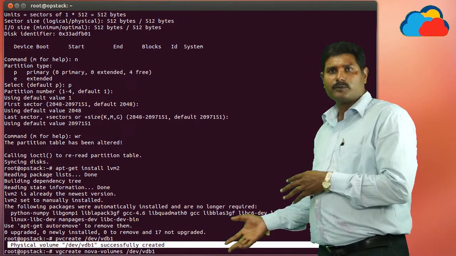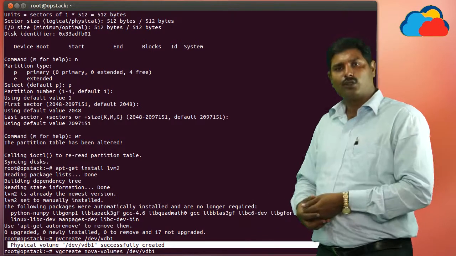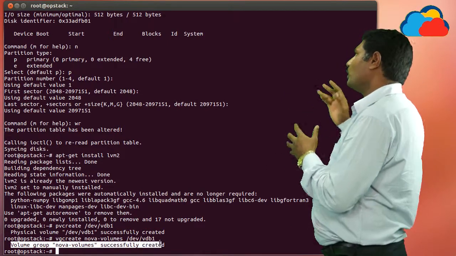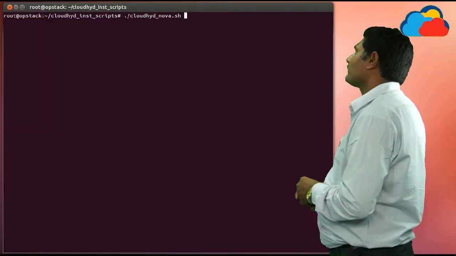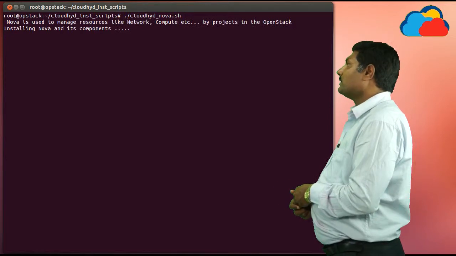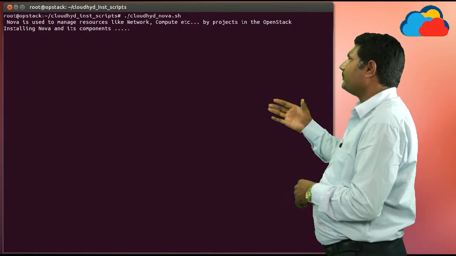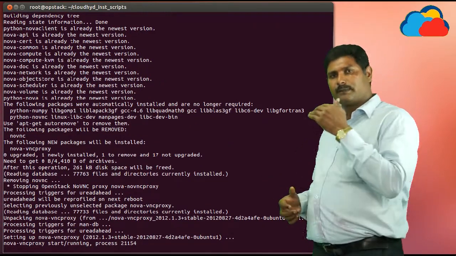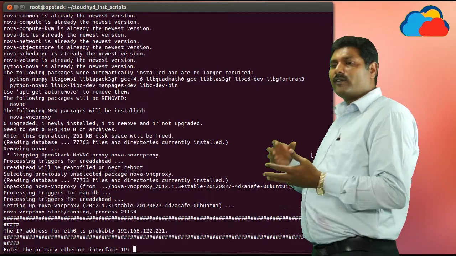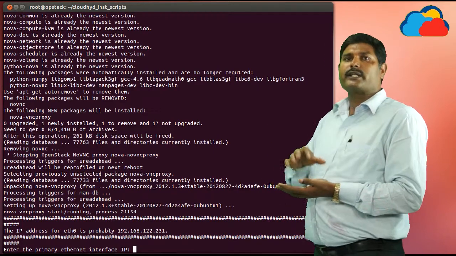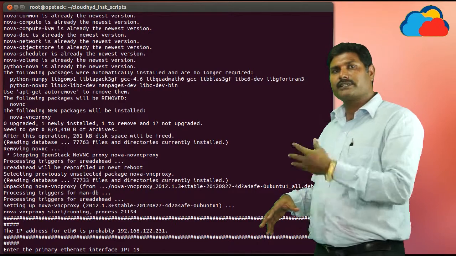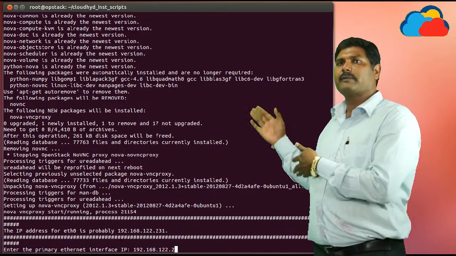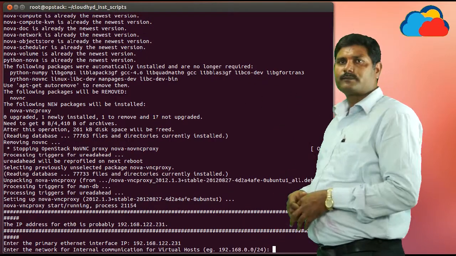So now we have created the volume and we are installing the Nova. Just type cloud hyd underscore nova.sh, press enter. The Nova is installing. Now it is prompting for the IP, the primary IP. Here we have to be very careful. The primary IP is the IP which is called the controller IP. Now as we are using the same machine as controller, compute node, everything, we are using the same IP as the controller. So I am giving the same IP.